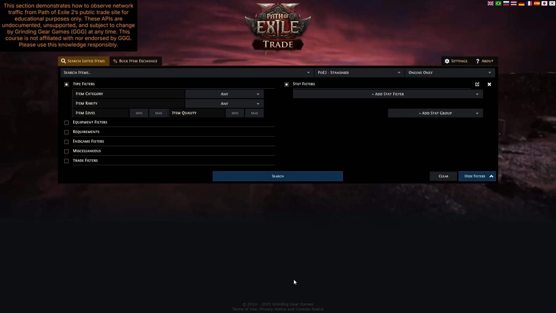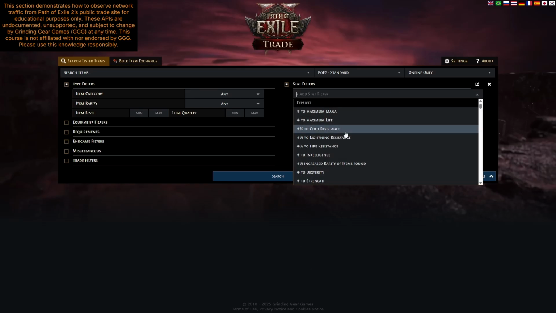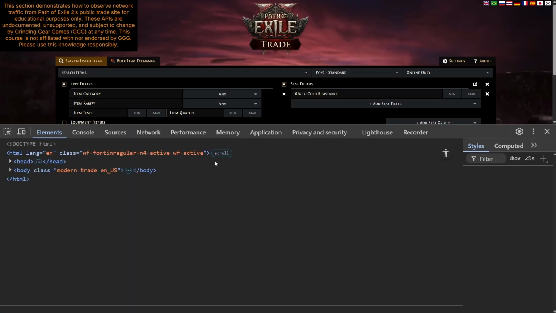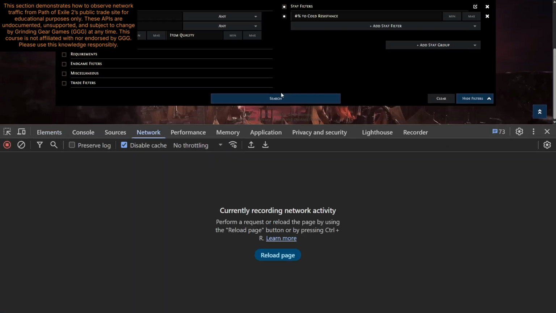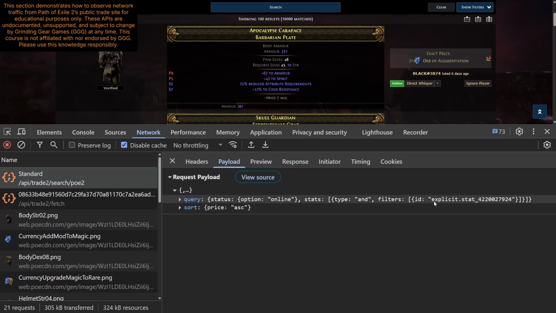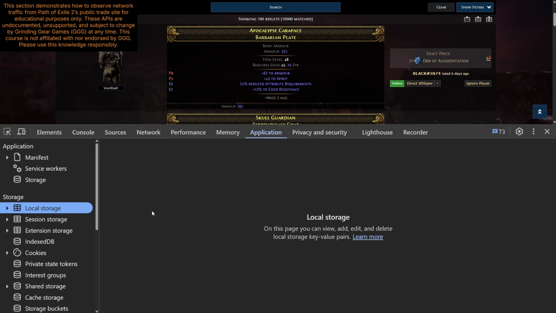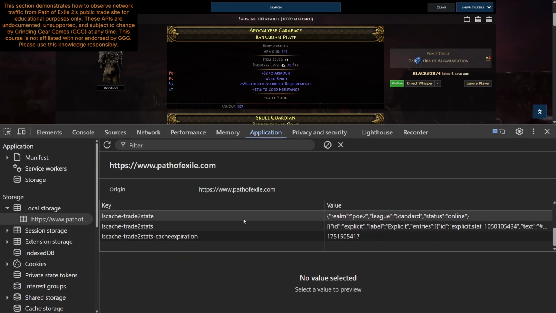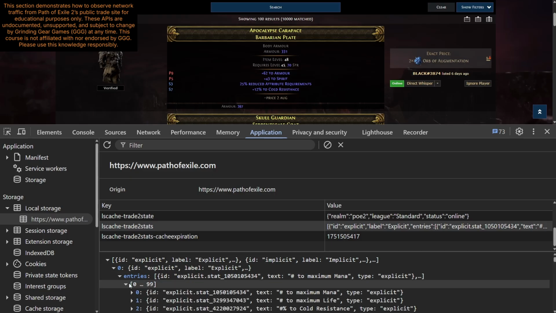And we know that this mapping exists somewhere on the trade site because I can select any one of these stats. And if we look at the network activity for this request, we're going to see this ID is what gets sent to the trade site. So I searched this thing from top to bottom, and what I found was that if you go to Application, Local Storage, and scroll down to Stats, this is an exhaustive mapping of the stat on the item text to the ID that gets sent to the trade site.